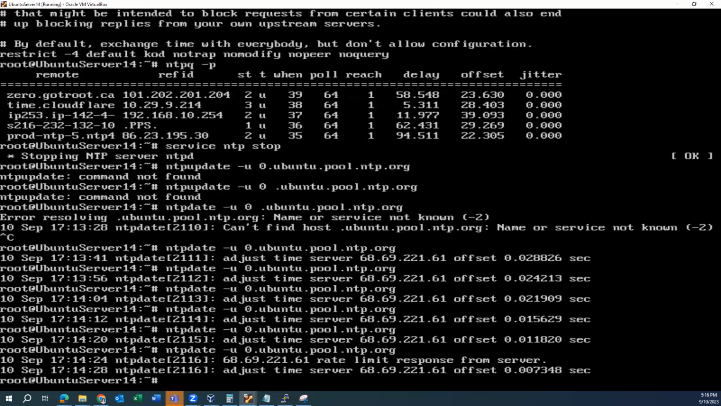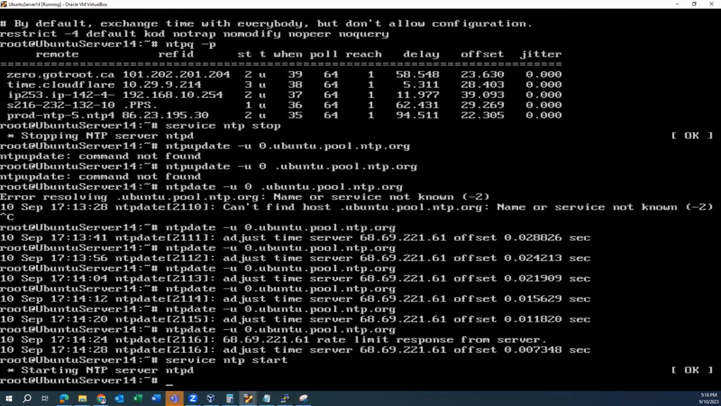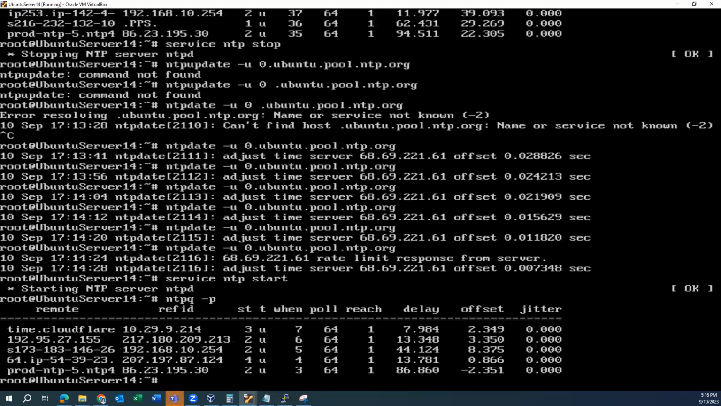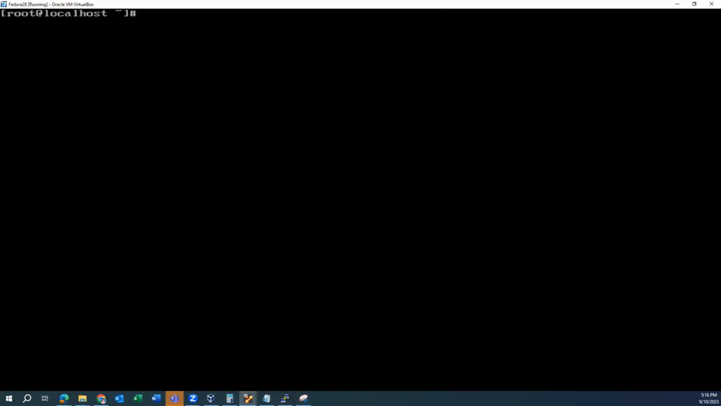Okay, in fact, I'm now going to do service ntp start to start the NTP daemon. And this is, once again, the details of the peers with whom I'm synchronizing. Let me now go into the Fedora machine and then observe the NTP daemon again.